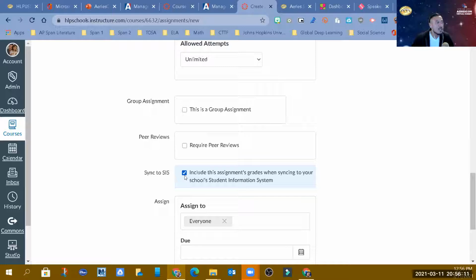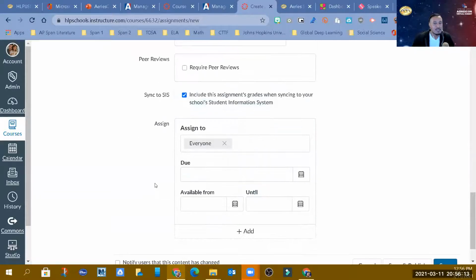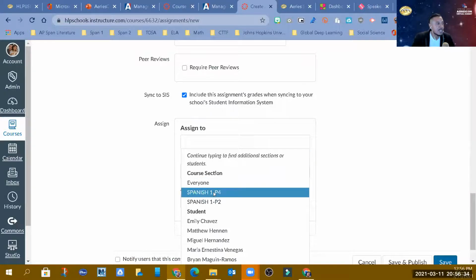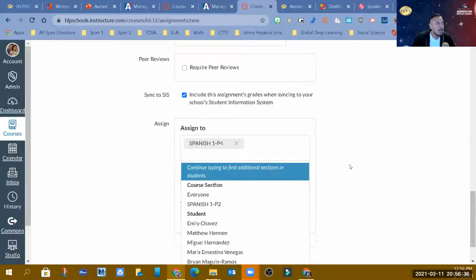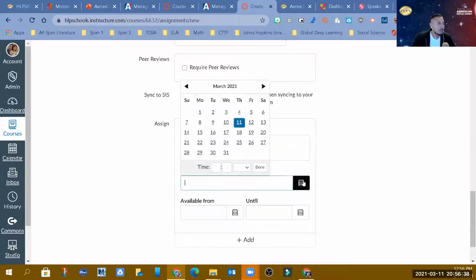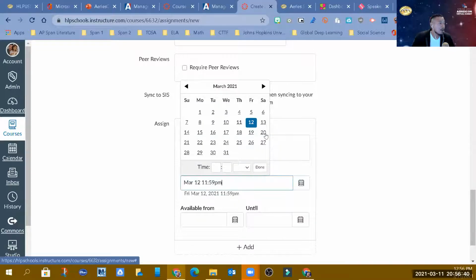So that's our requirement. The other requirement that Canvas has for the grade sync to be successful is that when you assign, you want to assign to everyone. Or if you maybe are teaching distance learning, right? And you see Spanish 1 period 1 on Monday, but you see Spanish 1 period 3 on Wednesday, okay? Then you could come in here and remove the everyone and assign my Spanish 1 period 4 a due date that is maybe due tomorrow, okay?